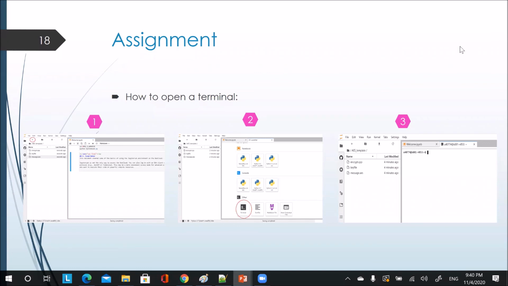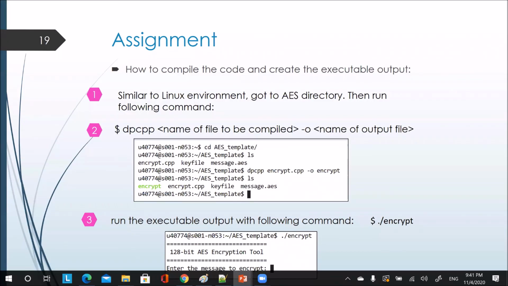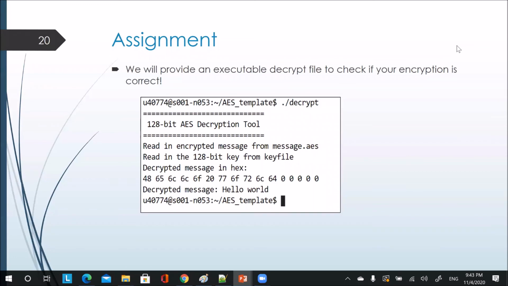This slide shows how you can open a terminal. You can open the terminal from the launcher. This slide helps you to compile the code and run the application. Finally, to verify the program, we will provide an executable decryption program to check your encryption procedures.